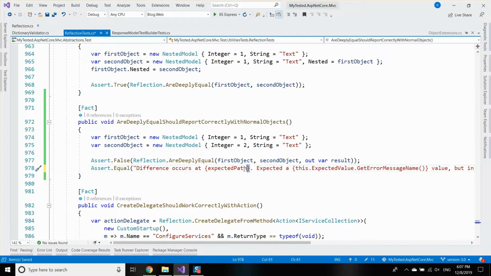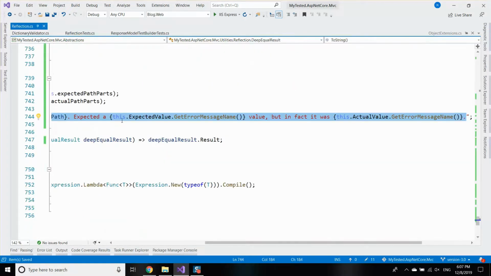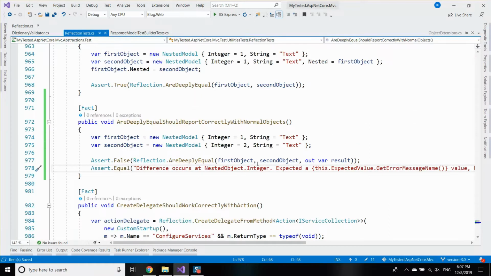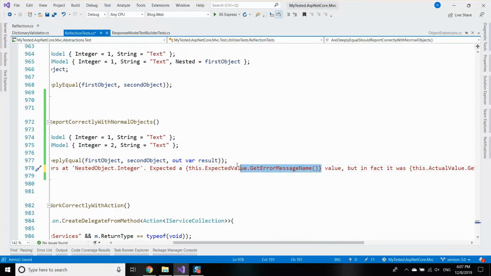So difference occurs at nested object dot integer. That's the name of the property. But I would like to put quotes around that. So I would need to have them here too, and expected a one value, but it was 2.